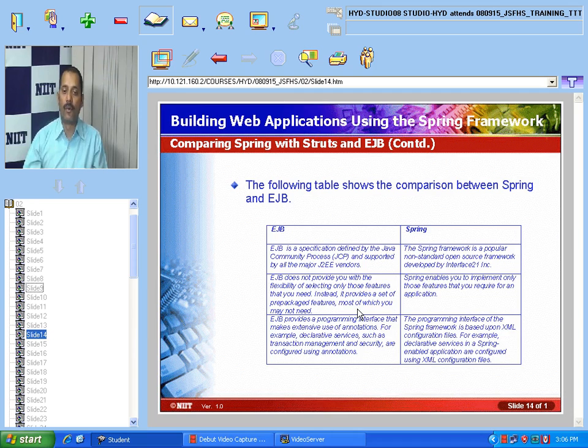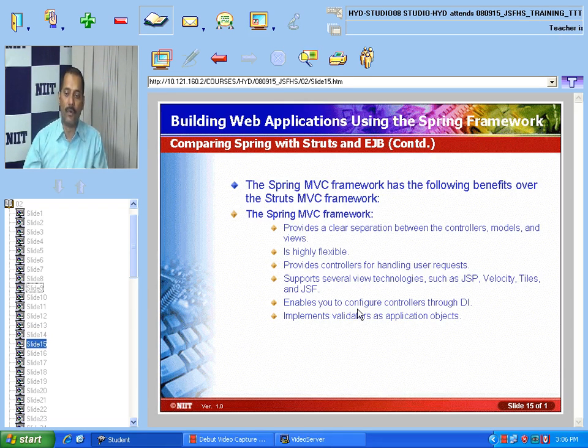That is the best part. And the MVC framework provides a clear separation between the controller, is flexible and supports several view technologies. Spring will support JSP, Velocity, Tiles, and JSF also. You can configure the controllers using dependency injection services, we can also use annotations, and validators and application objects can also be supported by Spring. That is all about the few things about Spring which we can talk about.